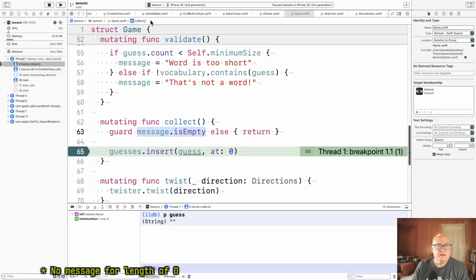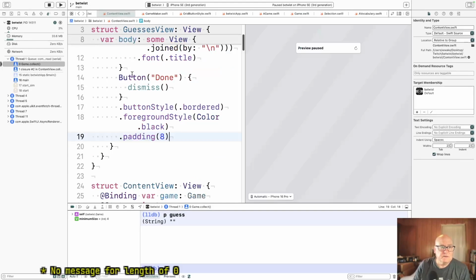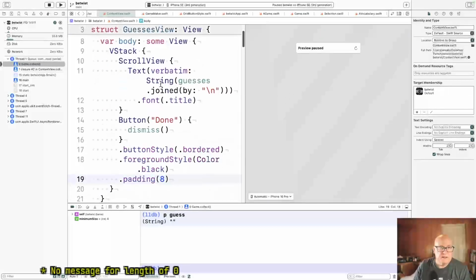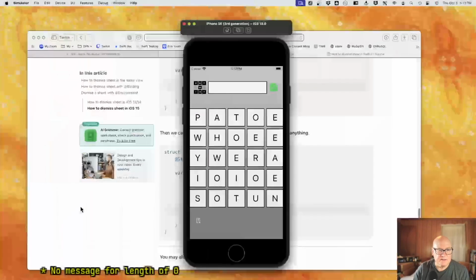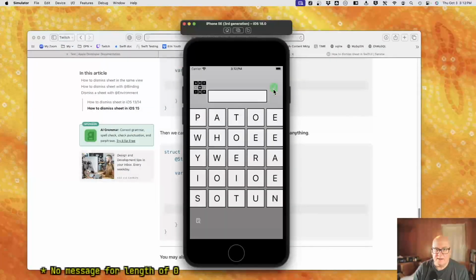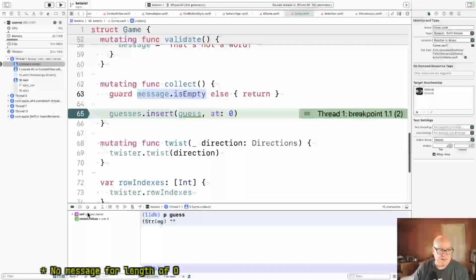Let's see. Go back here, contact view, and I think even this, right? We do guesses joined by new lines. Does that deal with empty cases? I mean, I guess I should be happy, but I'm surprised. Okay, I think I can check this. All right, let's do it again. And we'll skip again.